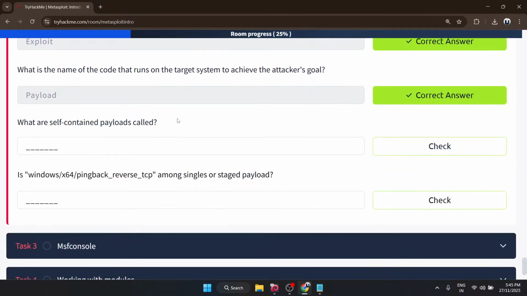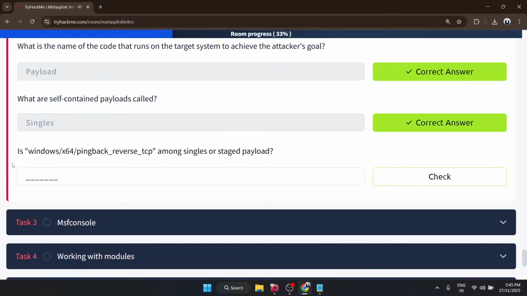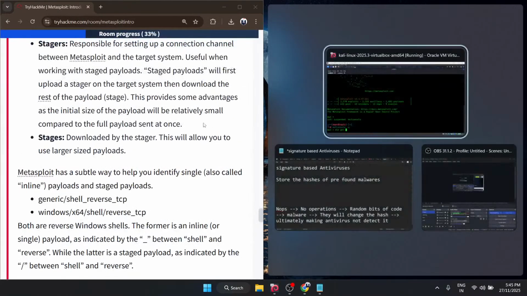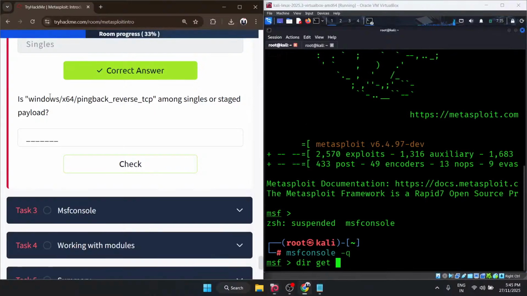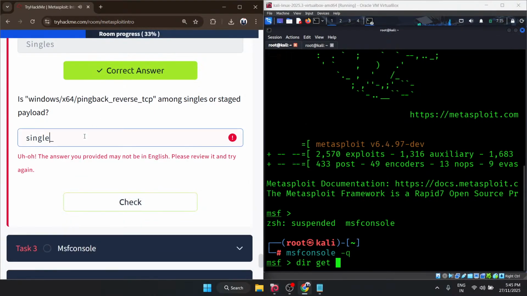And what is the self-contained payload called? That is singles, because they do not need any other thing. They are self-sufficient in exploiting the systems. Then, is Windows x64 pingback reverse among singles or staged? Which one is staged, which one is single? This is your single again. Am I wrong? Singles.